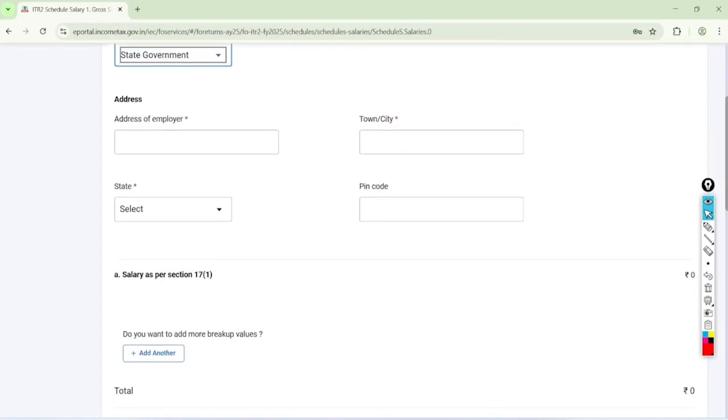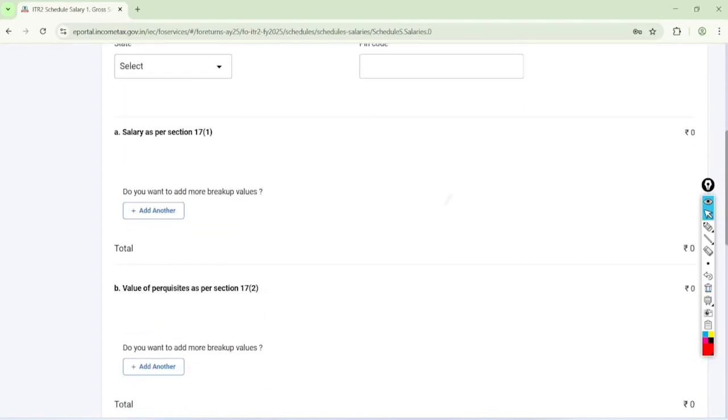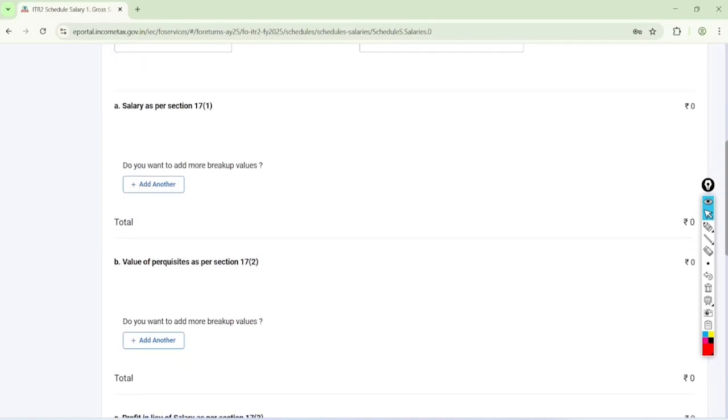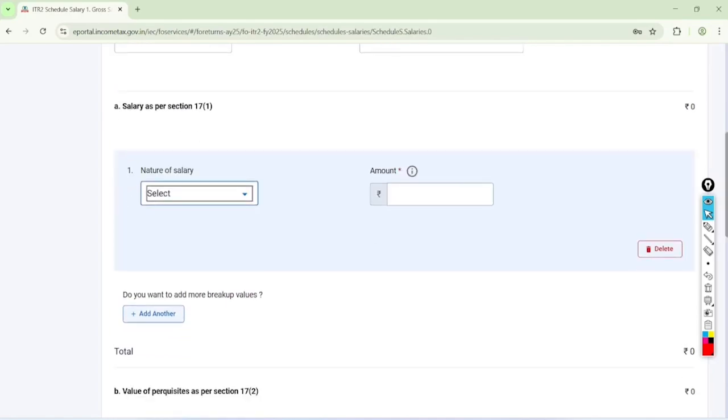Now, the address of the employer you need to mention here. Apart from that, the state and pin code will come automatically here from Form 16. Now salary as per 17(1), click on add another.